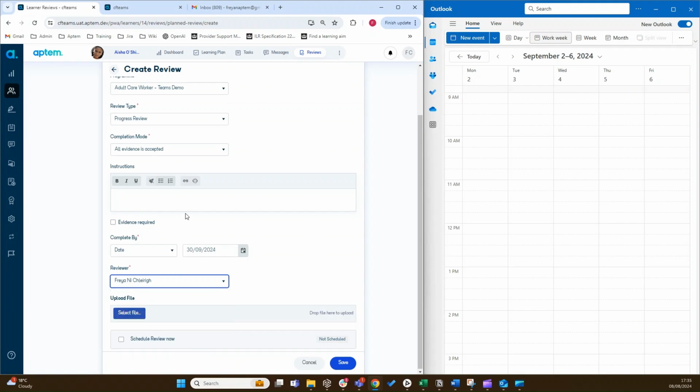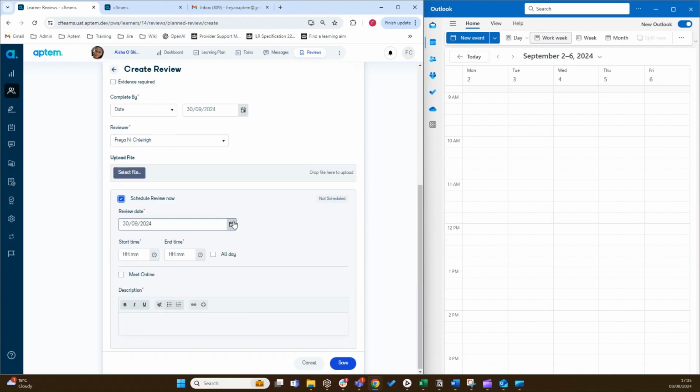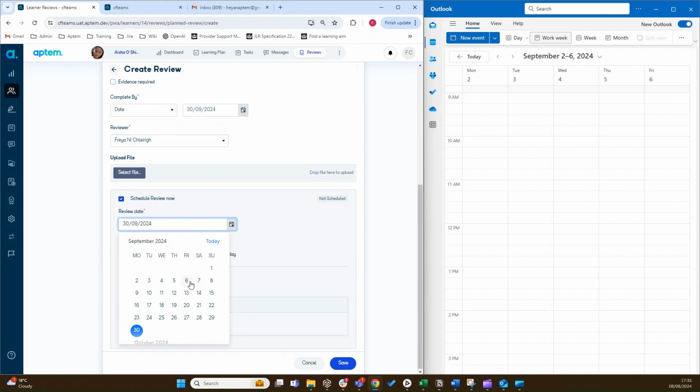I'm going to do this in my calendar because that's the one that we've got showing here. So I'm going to hit schedule review now. And then let's pick a day this week.